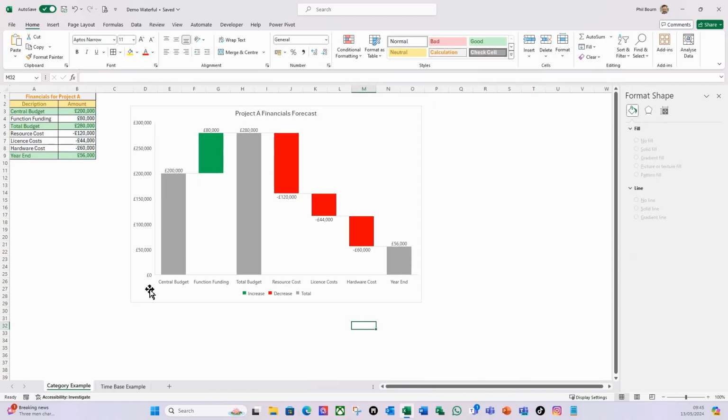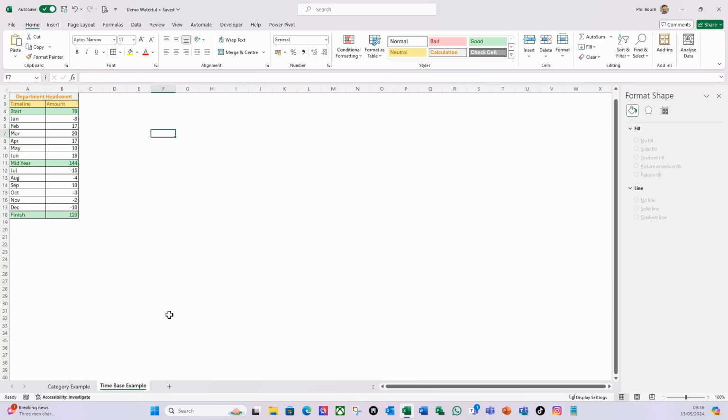So there you go. I've now got a waterfall chart created where I can see where my central budget is, what's been added to that. That gives me a total budget. I can then see the negative adjustments here, and then what that impacts the overall total for the year end. So there's one example by category, I can see a waterfall chart. The second one is going to be time-based.